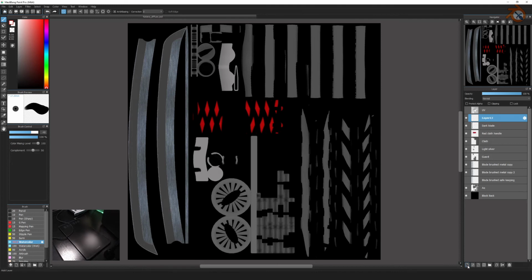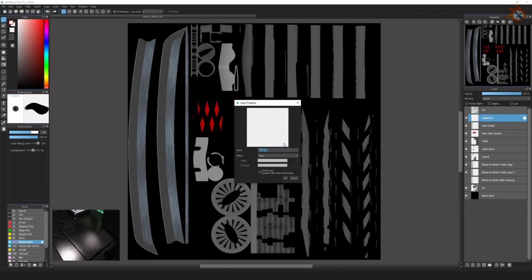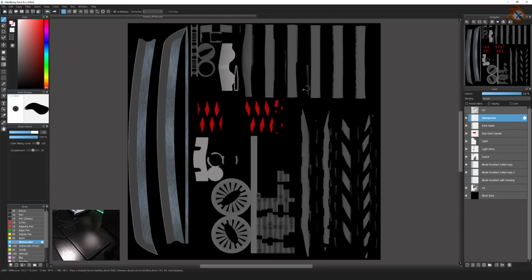Anyway, that's what we're going to do next, and let's just proceed by adding a layer over here. Just click this one, and let's just rename this real quick by double clicking it. Then just rename this sharpness. Okay, now I want you to proceed on the color white over here. Yep, pure white. And then we are going to set the blending into soft light.